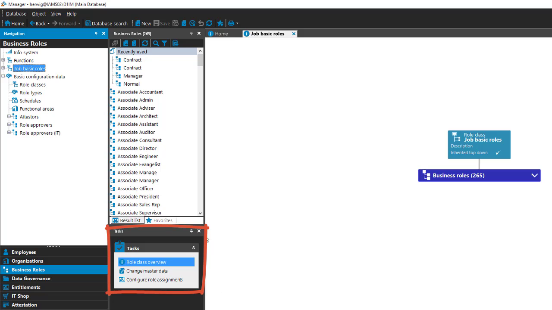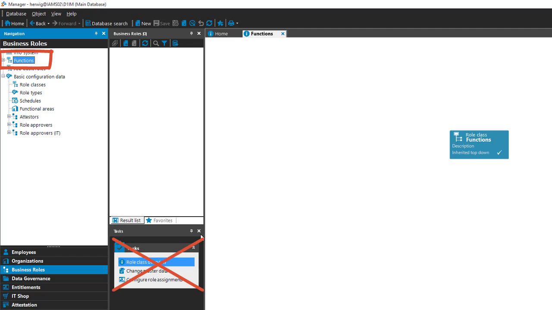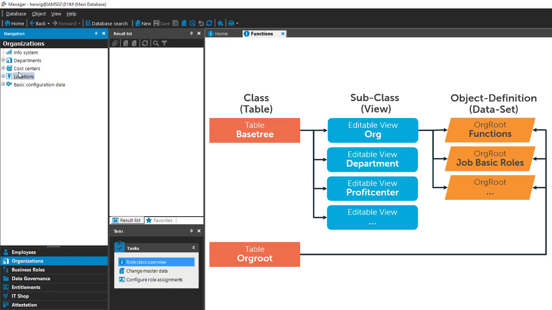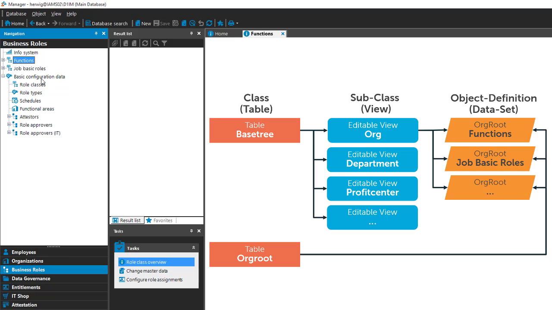Here, a specific task should exist, and this task should allow me to open this specific report. If I click on another one, for example on functions, I don't want to see that. And if I click on organizations, I don't want to see that either. It is easy to do that so it is not displayed for organizations. Please remember, organizations are stored in base tree like the roles are. But it is harder to not show it on functions, because functions and job basic roles are both role classes, and these role classes are orgs from a data perspective. You remember the table org contains all the roles. To be honest, table org is not a table, it's a view on base tree, but this is our data object we like to use.